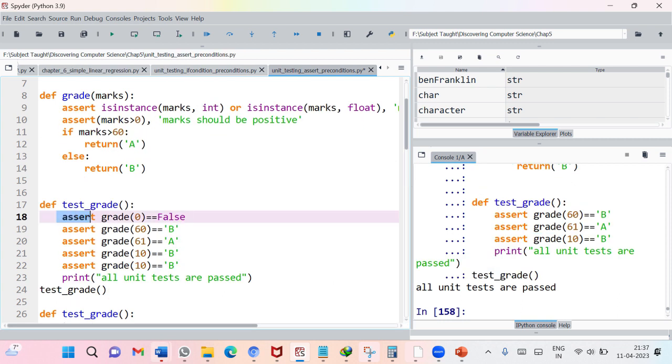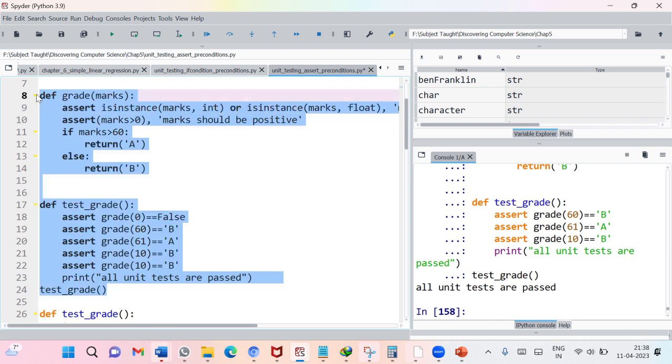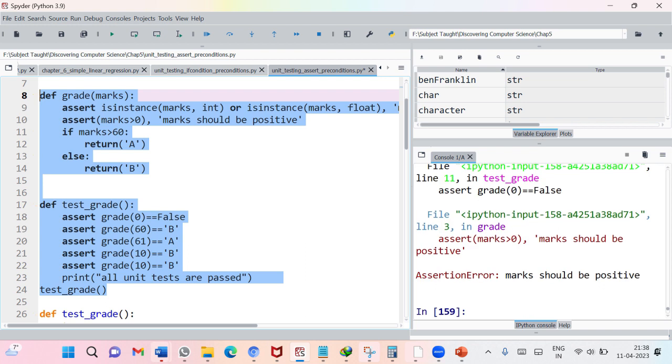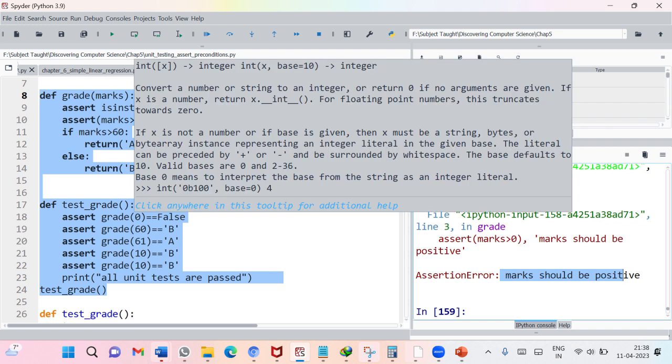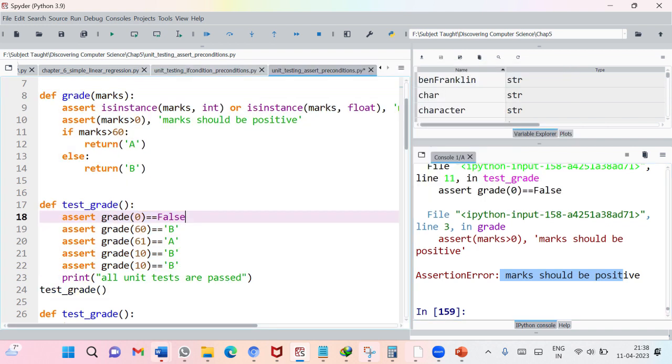But in this case we can't check our precondition using assert in this way, because if grade is 0, it is not returning false. Actually, it is raising this assertion error. We can check this. You can see that it is not returning false if marks is 0. Actually, it is raising an assertion error. So we have to handle this assertion error if input is 0, and tackle this condition in a different way.